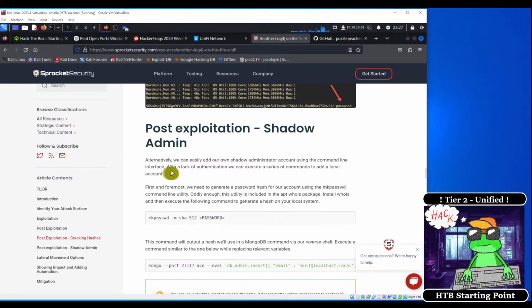So it says, alternatively, we can easily add our own shadow administrator account using the command line interface. With the lack of authentication, we can execute a series of commands to add a local account. So first and foremost, we need to generate a password hash for our account using the makePassword command line utility. Oddly enough, this utility is included in the apt whois package. Install whois and then execute the following command to generate a hash on your local system. So what we can do is we can run this command to create a password hash that we're going to be running with our shadow admin account.